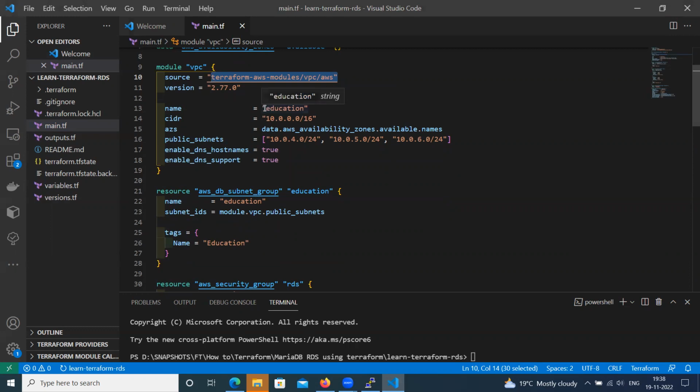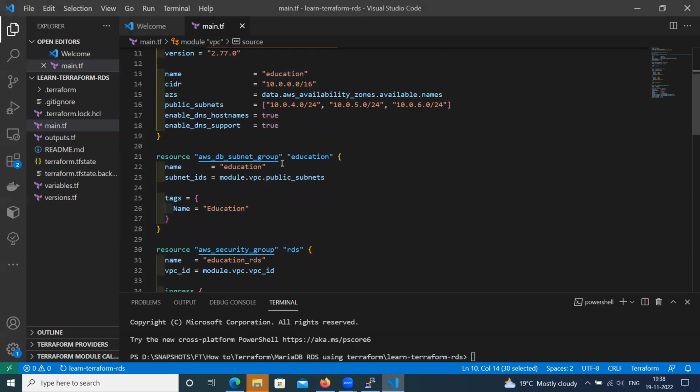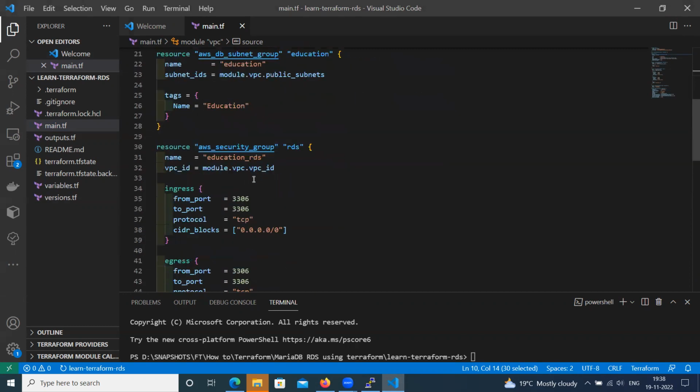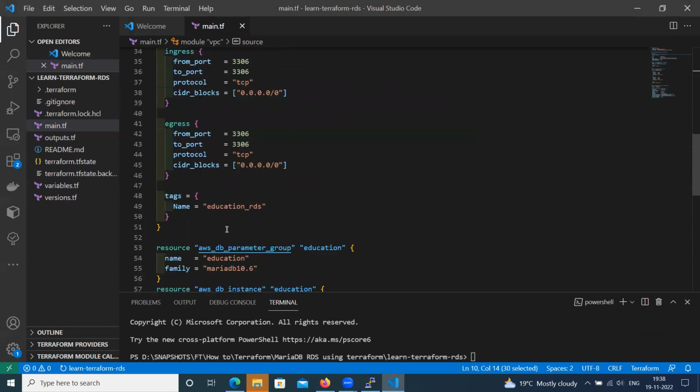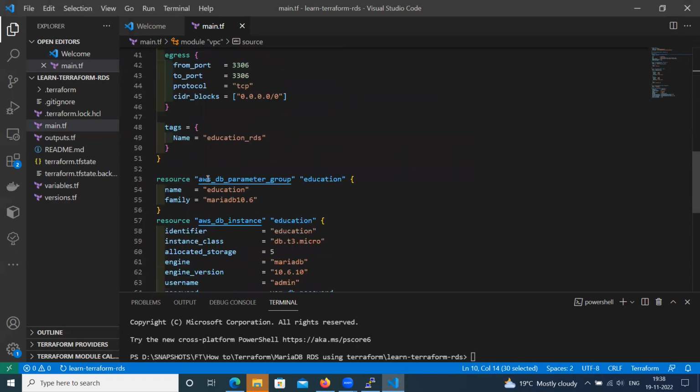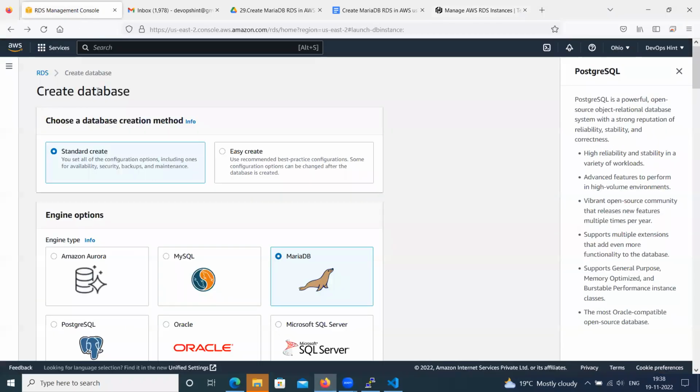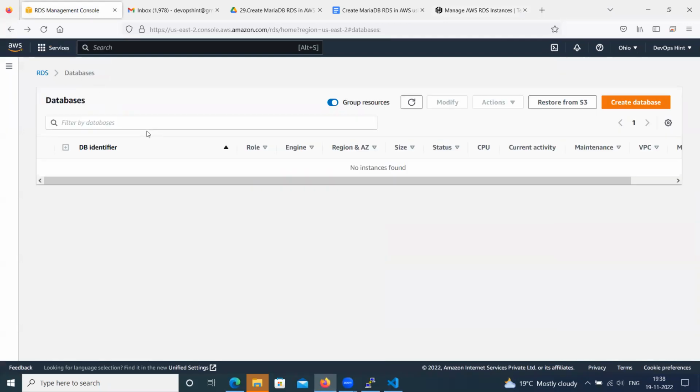Then the VPC name is education, the CIDR block, then availability zone, then public subnet. Already you know. Then all these parameters, then subnet group, then AWS security group. Here an inbound and outbound rule. We are opening port number 3306. Then we have given a tag name, then the DB parameter group. So for this parameter group, here we have to select, or it will create. Or you can give your custom group name.